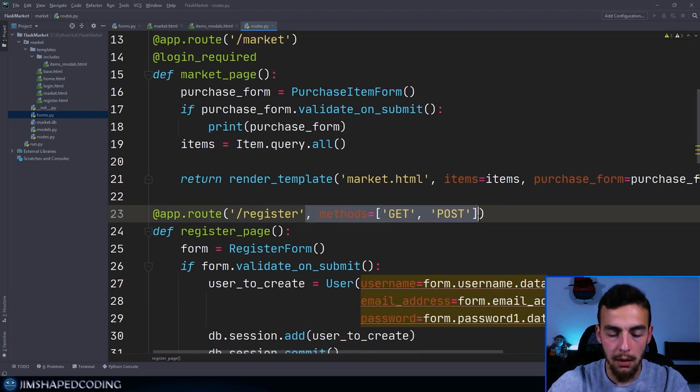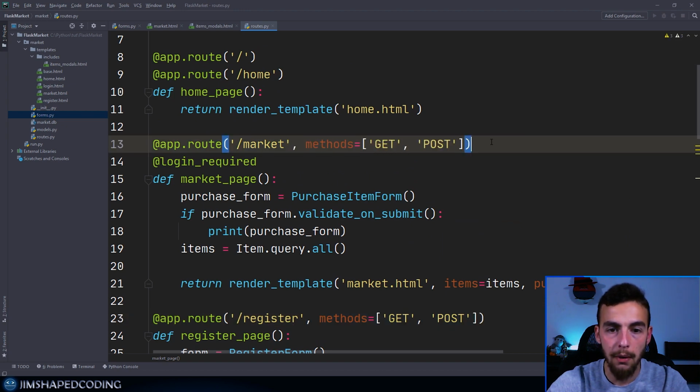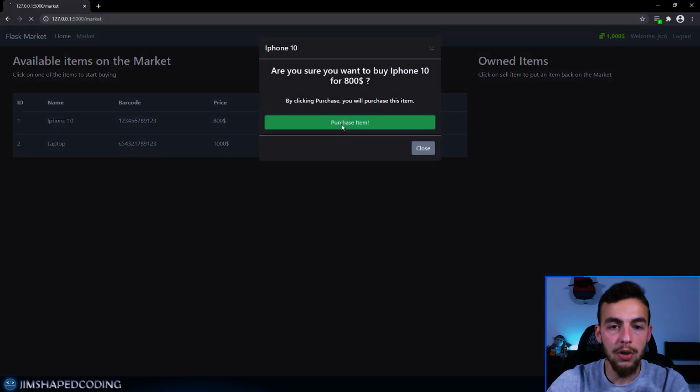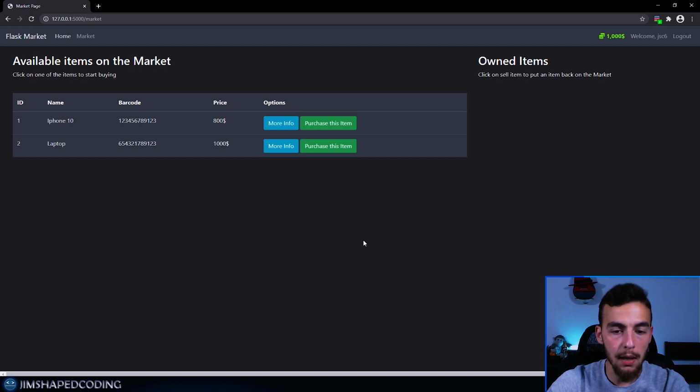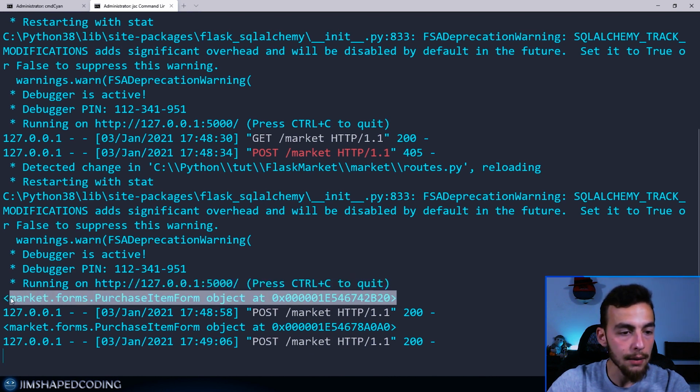So it will be copying from here and pasting in right there. Okay, so now if we click on purchase this item, then we are totally fine. And now I want to show you the results of that on the server side. Now you can see here that we received the object of the form itself, and there's nothing surprising with that.